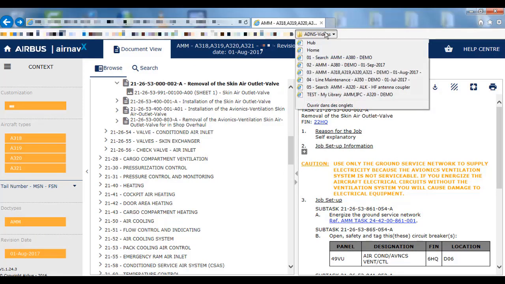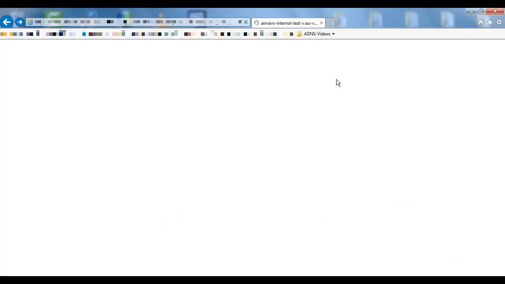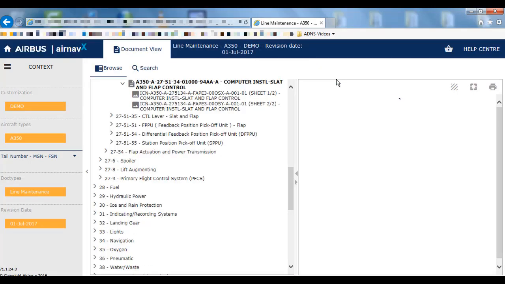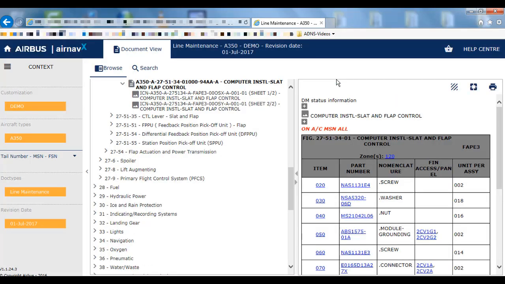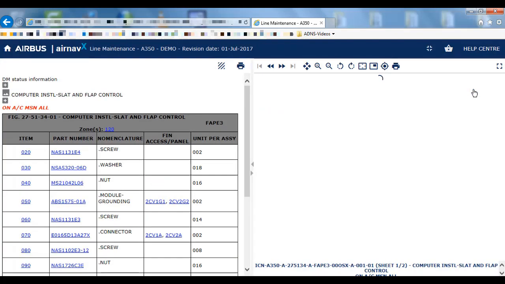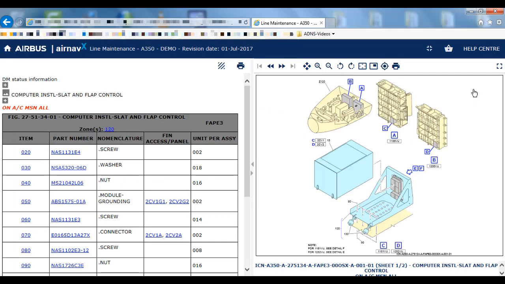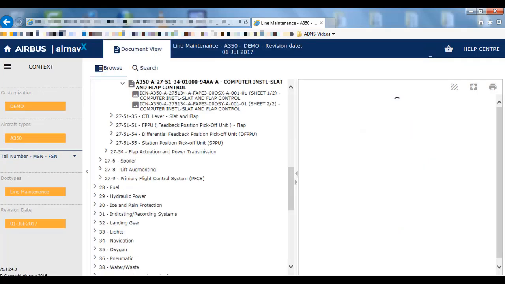I open an IPD figure. For the people who are not familiar with the A350 documentation, this is equivalent to an IPC figure in the other aircraft programs. First function, this icon called maximize view, which displays the text on the left and the illustrations on the right. And you can go back to the table of content view thanks to this icon.